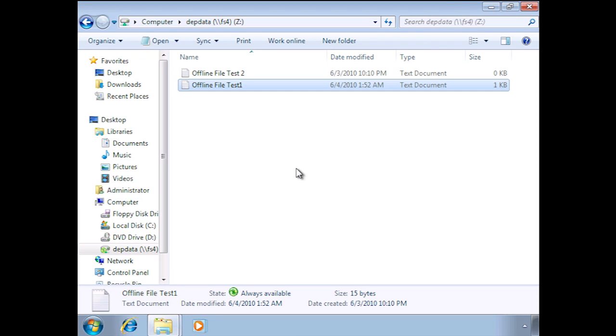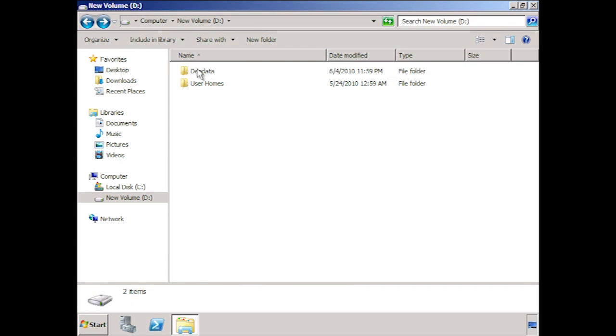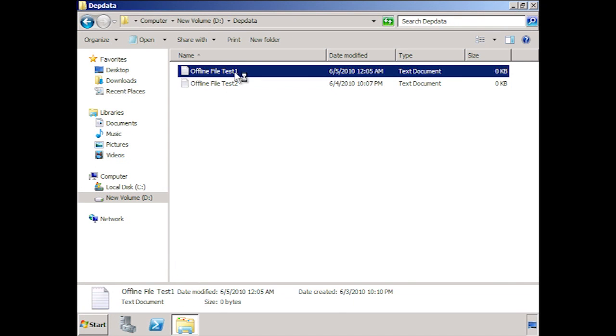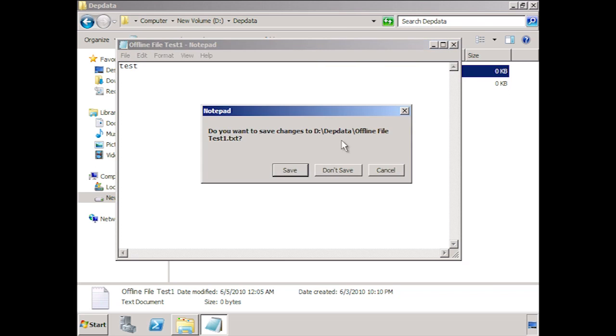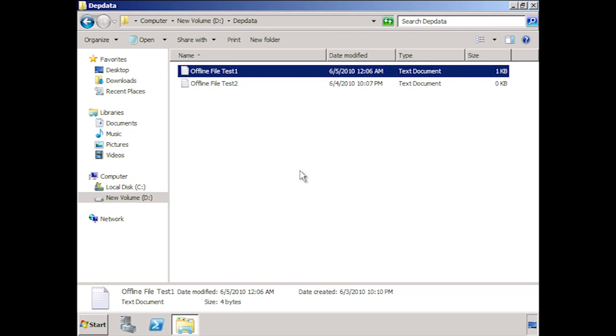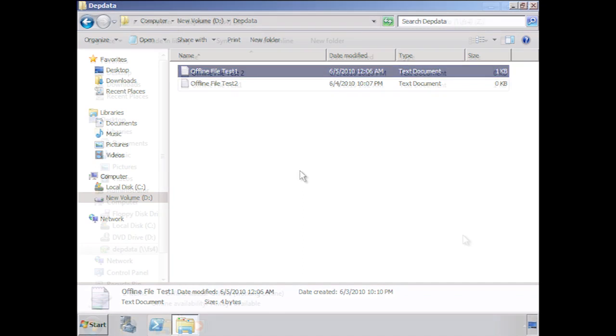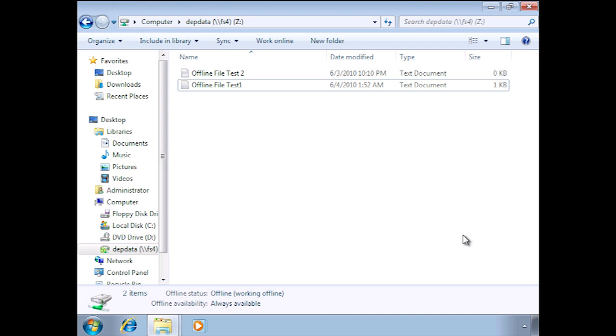Just for the sake of demonstrating offline files, I will now switch back to my server and edit the file on the server. This means the copy on the server will be different to the copy stored in offline files. If I now switch back to my Windows 7 computer and then select the option Work Online, I can now connect back up to my file server.